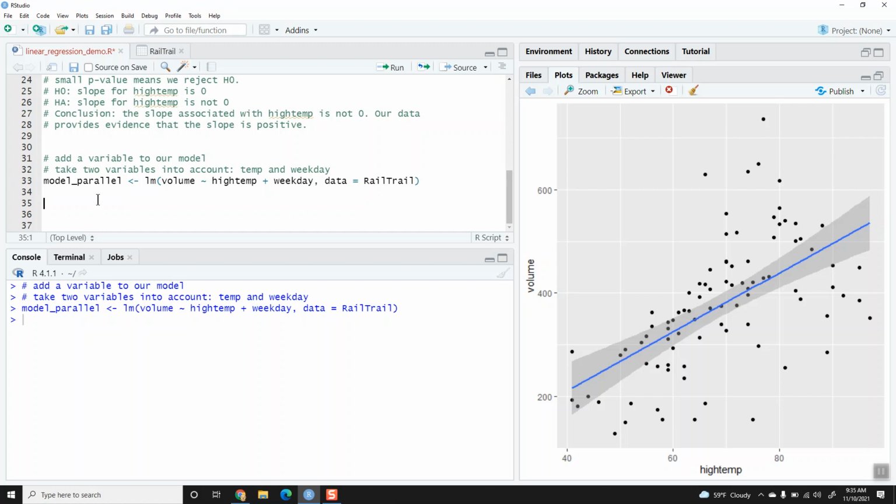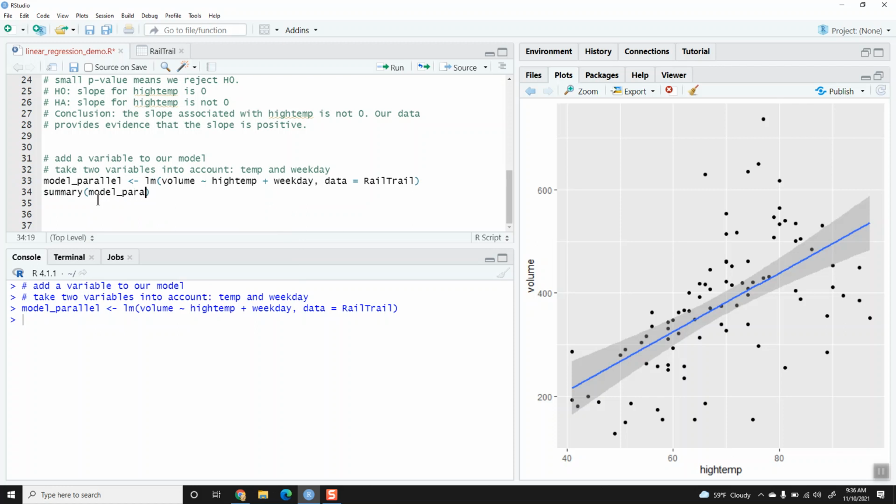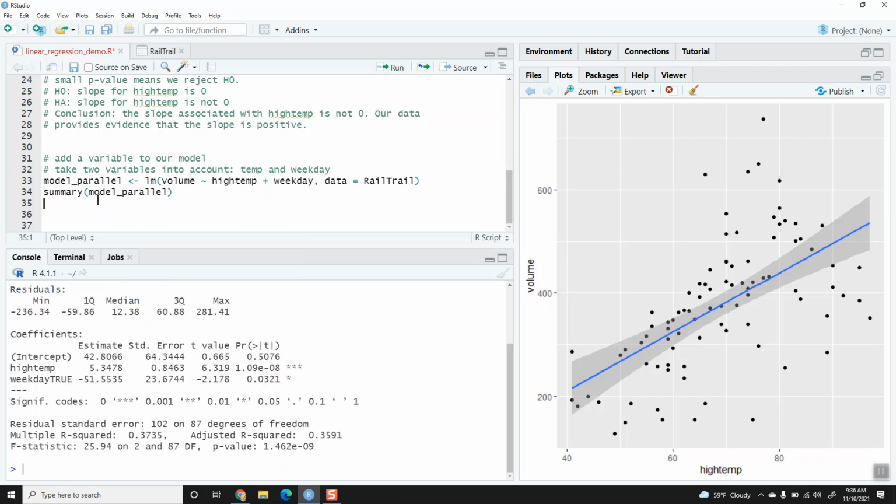We can say, all right, show me the summary of this model. Okay, and so we get this. And it says, okay, so we still have a slope here. And then if the weekday is true, that reduces our volume by around 51 people. That's our guess. Okay? And if it's not true, then we don't reduce the volume. That's kind of our number.